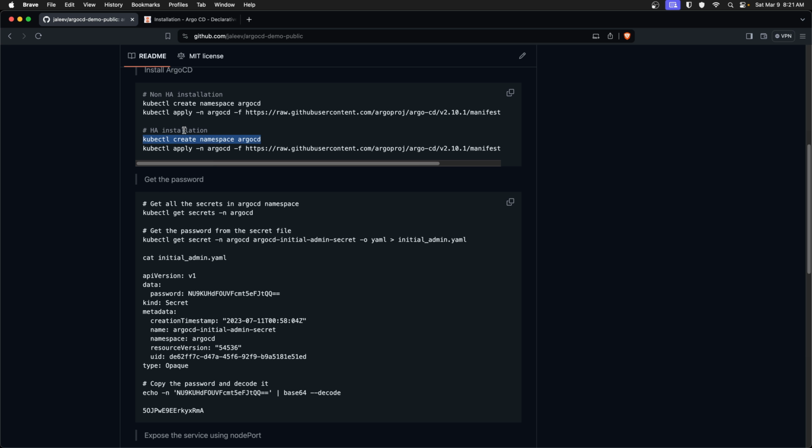I have a Kubernetes cluster installed on AWS EKS. I have 3 nodes running. Control plane is obviously controlled by Amazon and it's not visible here. 3 worker nodes. I'll use this one and install Argo CD.